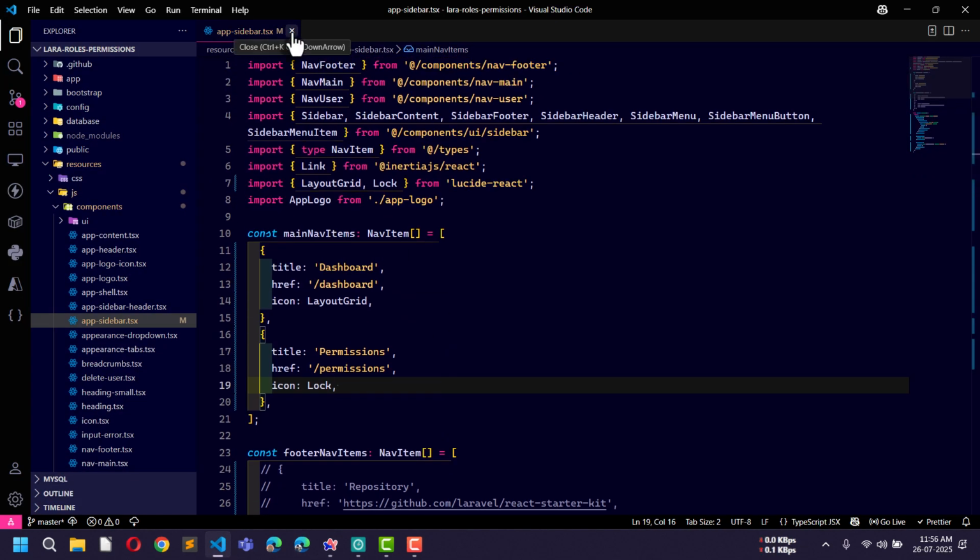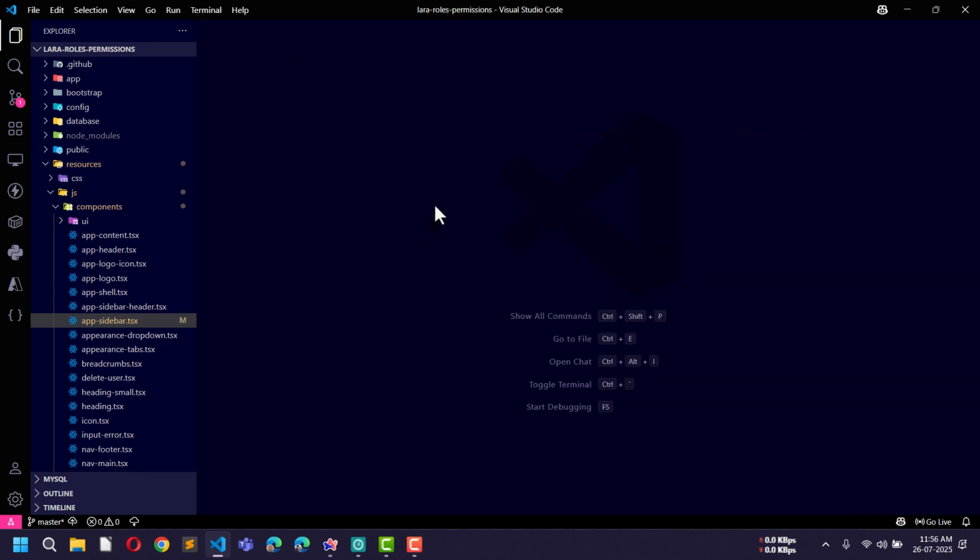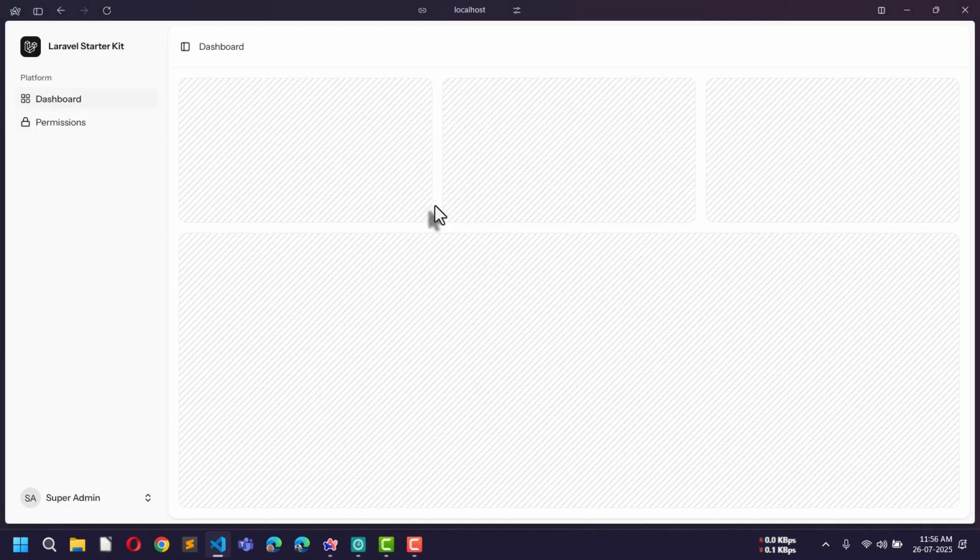Now close this app-sidebar.tsx file, and next I will install the Spatie Roles and Permission package. Okay, now here you can see this is the permission.